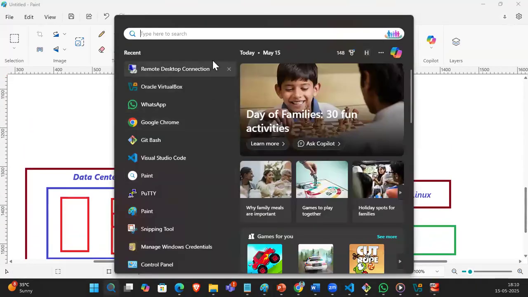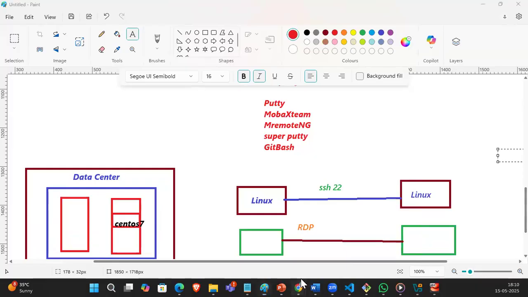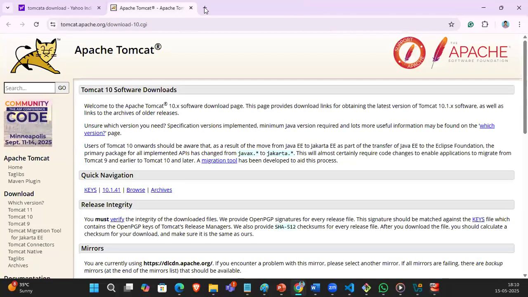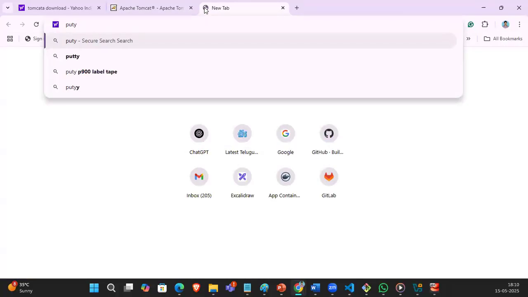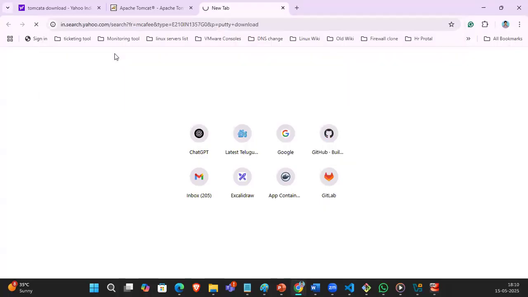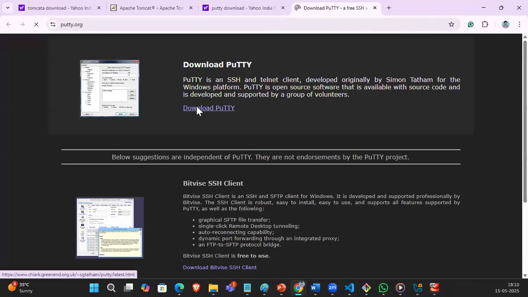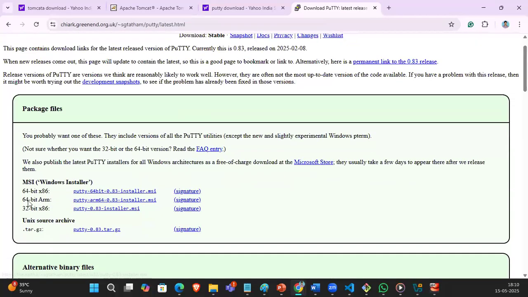I want to install PuTTY on this machine. Search for PuTTY download. You guys can download PuTTY. This is the 64-bit x86 version. You can download this one. Once it is downloaded, you just click next and it will install, guys.